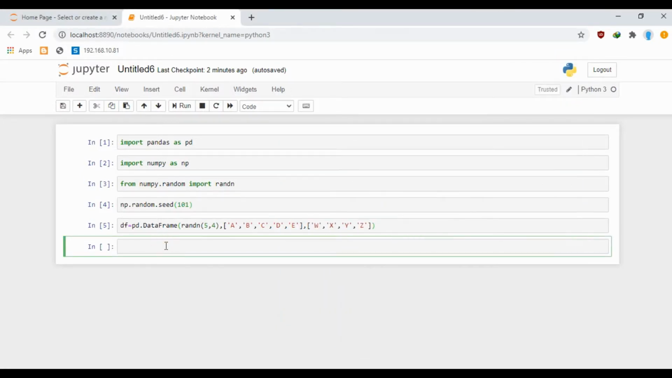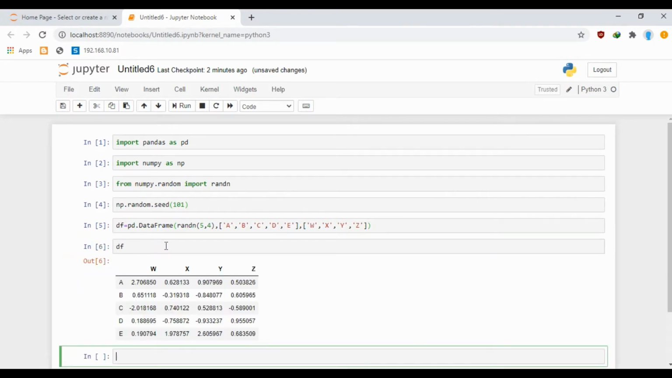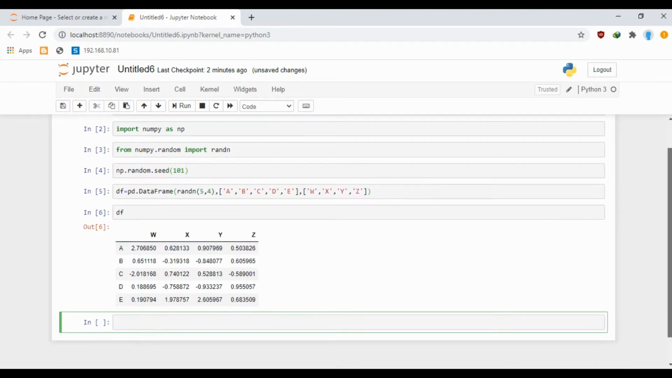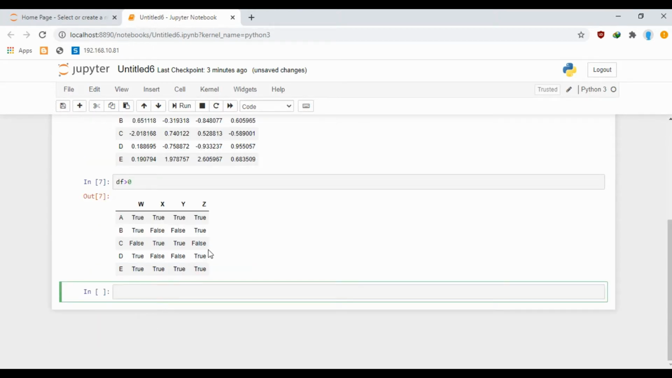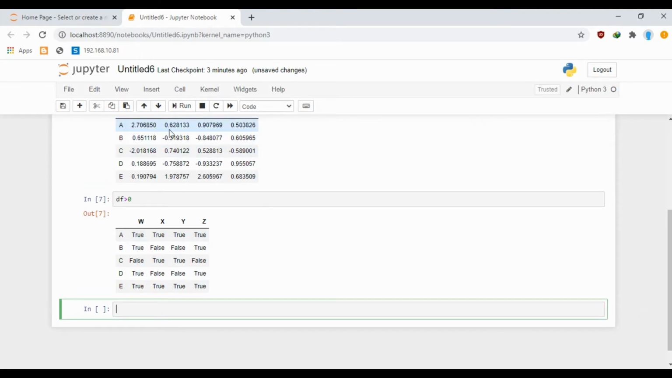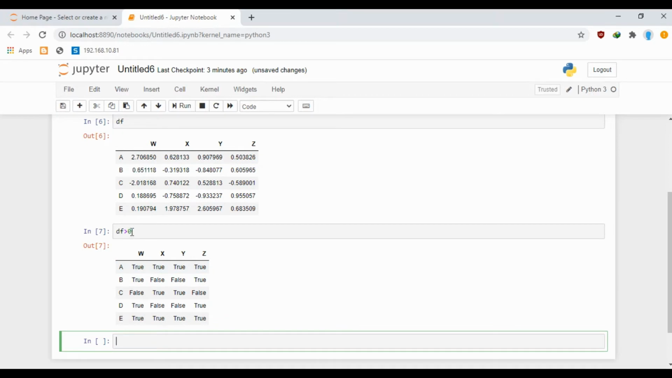Let's see how conditional selection is done in a pandas data frame. So I have a data frame, and if I want to get the elements whose value is greater than 0, then I can do it like this. Here it returns boolean values. All the elements that satisfy this condition will be set to true, and all those that don't satisfy this condition will be set to false.